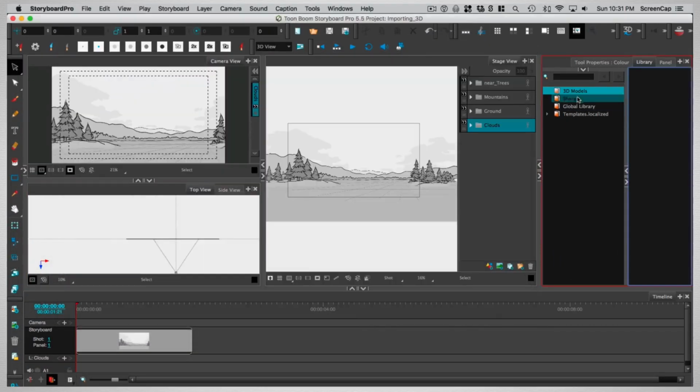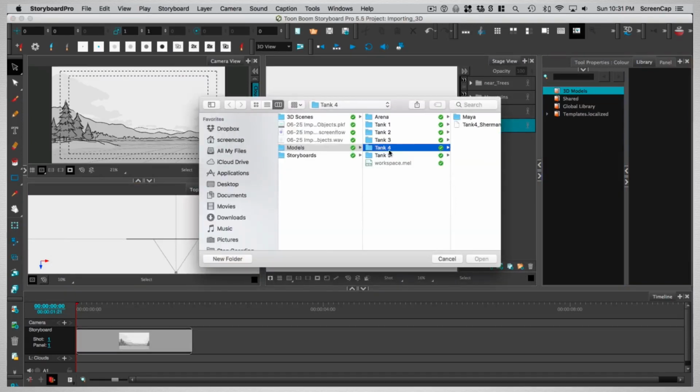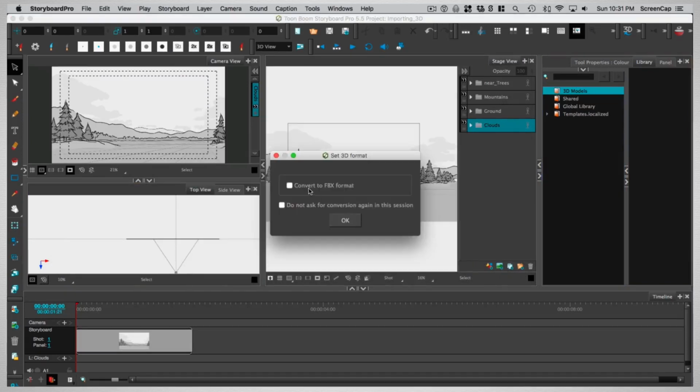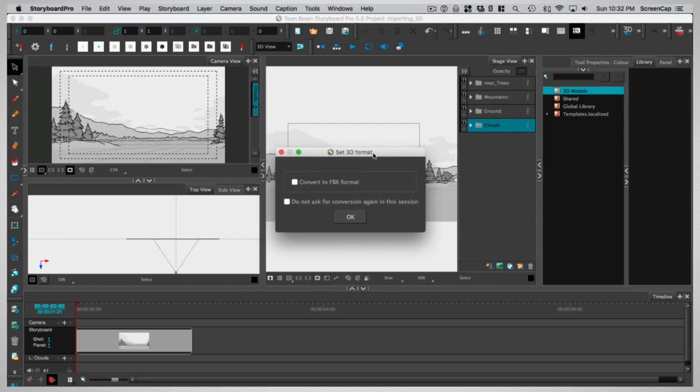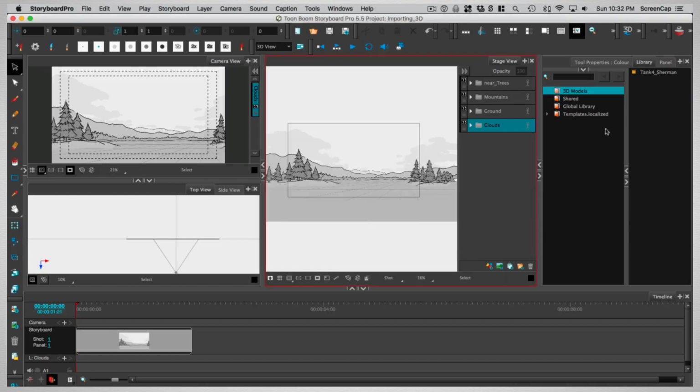To import this model, right-click on the 3D Models folder and then select Import Files. Whenever you import a 3D file, it will give you the option to convert it to FBX format. The advantage of FBX is that it consolidates any separate texture files for the object into one file, so it's less likely that your textures will get disconnected. In this case, it's already in FBX, so I'll skip this.